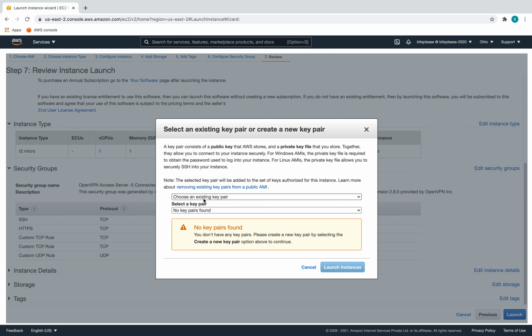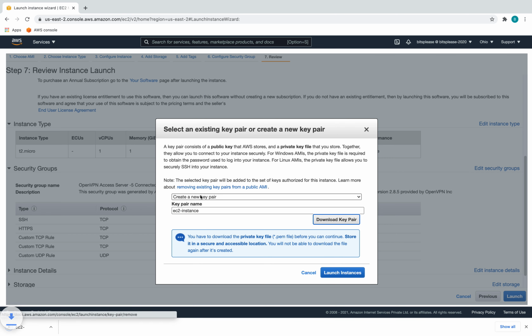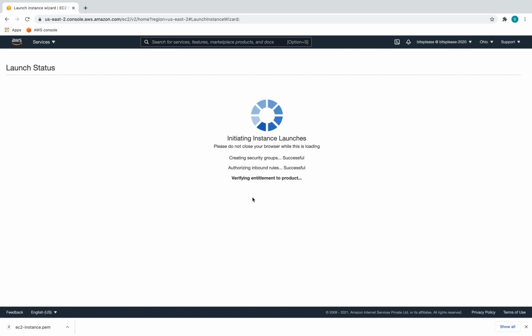It's going to ask me for the key. Let's basically create a new key pair, right? Because I really don't have one. So I'm going to say EC2 dash instance, right? So that's cool. I'm going to say download the key, right? The key got downloaded. I'm going to say launch instance. Okay, so that's getting launched. So let's wait for a couple of minutes. Let me pause the video and be back once it is completely done.